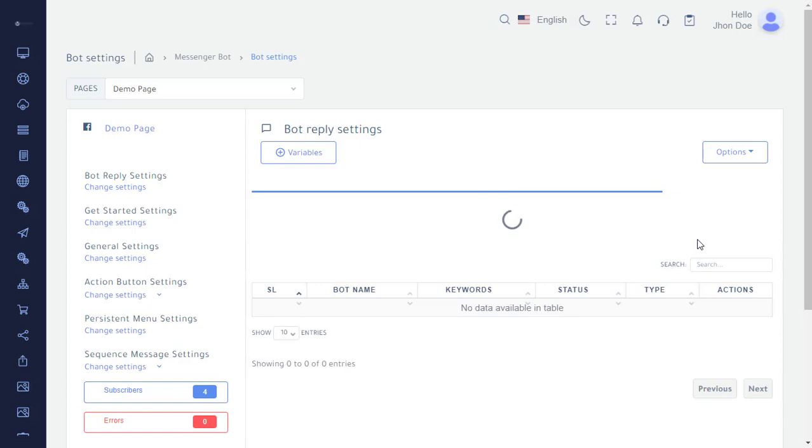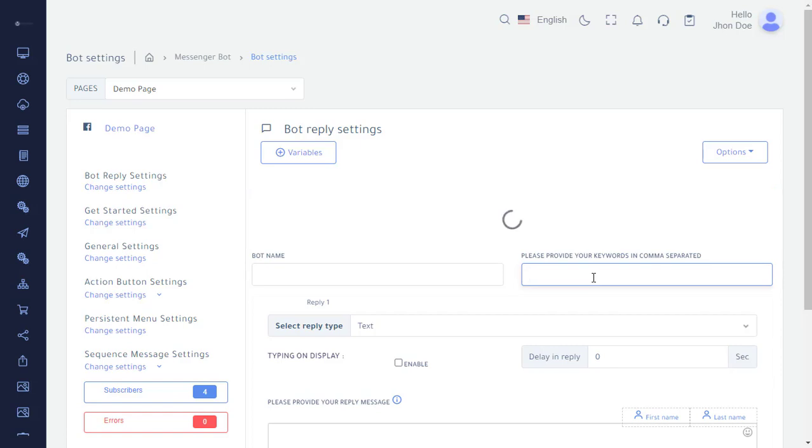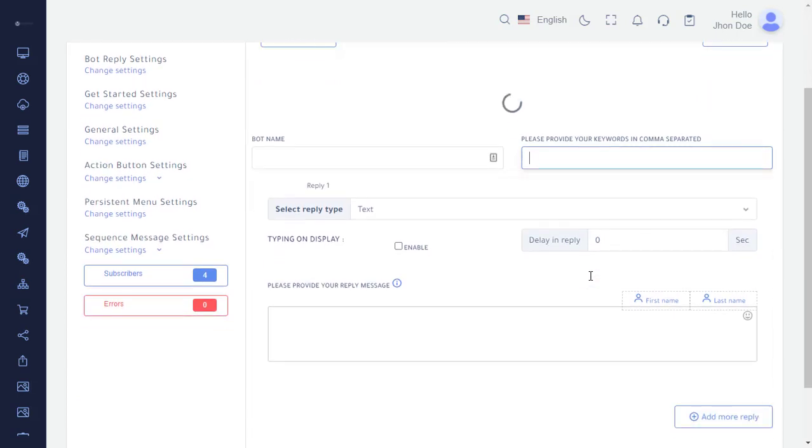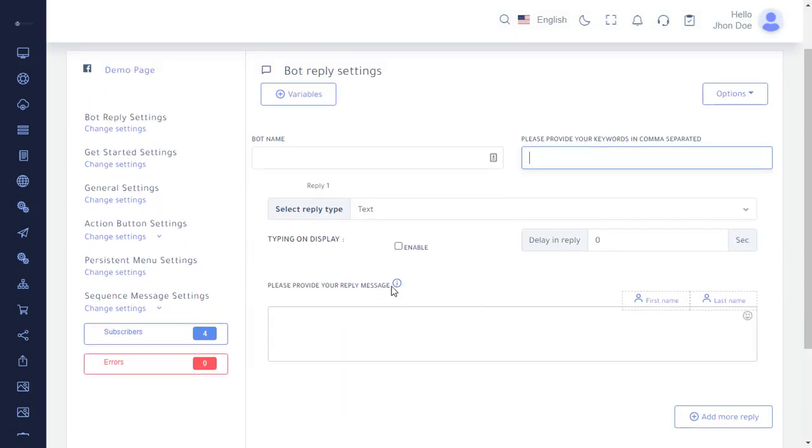First, you need to enter a bot name, which is basically a name that will help you recognize this keyword-based reply setting later. Then, enter keywords separated by a comma. When users type one of these keywords, the bot will reply to them whatever reply you set up on the form below. Let's now set up the replies users will see on their messenger when they enter one of the keywords you set up here.